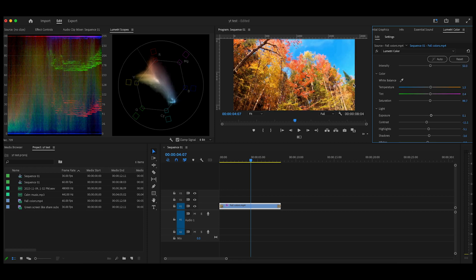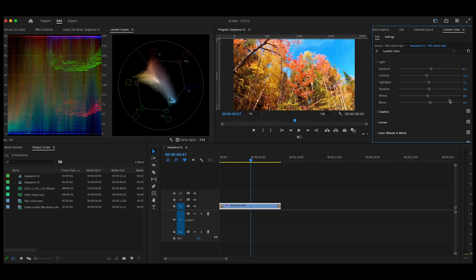But again, the easiest way, click on Auto, and then you can at least have a nice picture, and you can change it the way you want here. And that's about it for today on how to do some color correction in Premiere Pro.